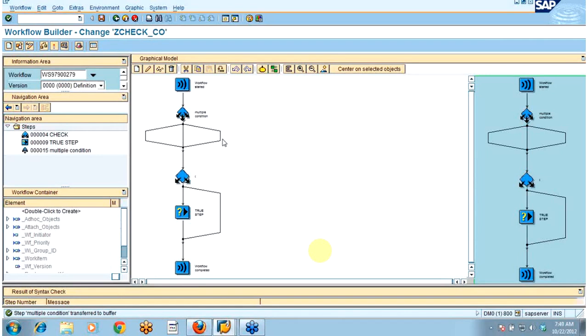And in these 3 branches you can create your own sub steps. So suppose you want to create some condition step again, then you can create that. If you want to create some user decision or activity based on that step, you can do that. So this is how the branching is done, and depending upon the requirement, you can figure out and make the workflow definition.